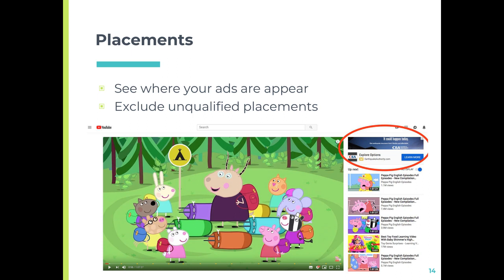That's one thing we found when we've taken on new accounts: it's really important to double check, and it is a good habit to go back and continually make sure that your placements are appropriate.